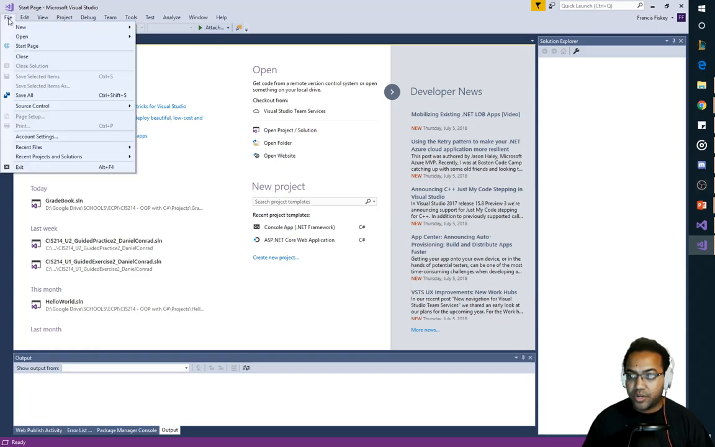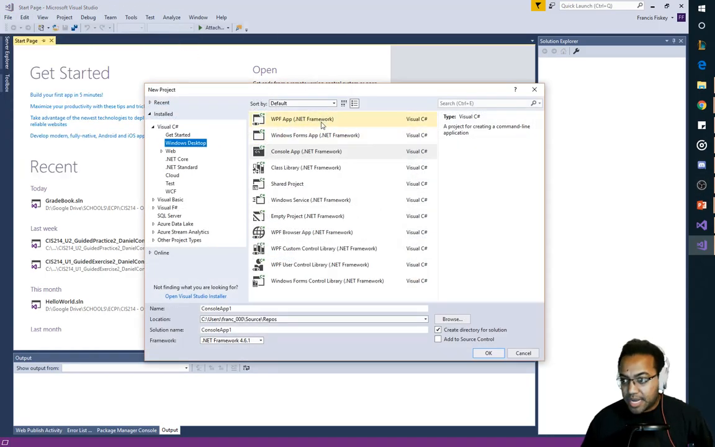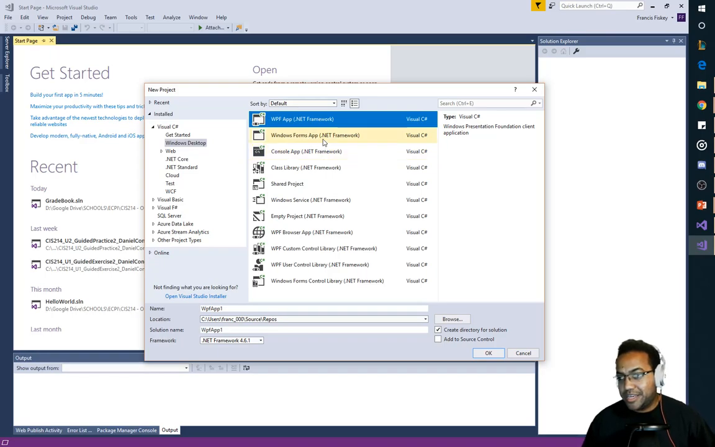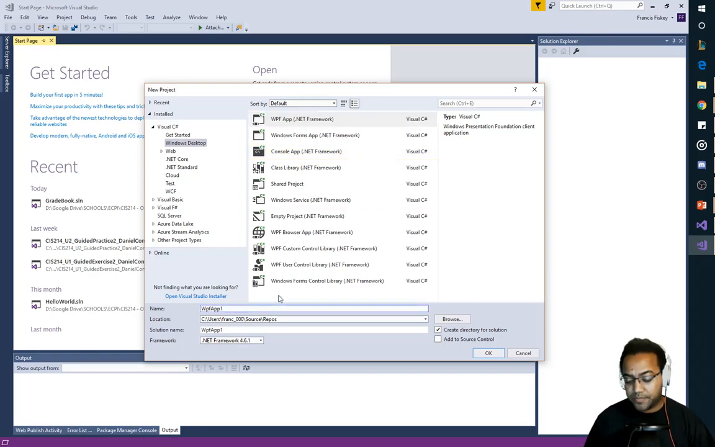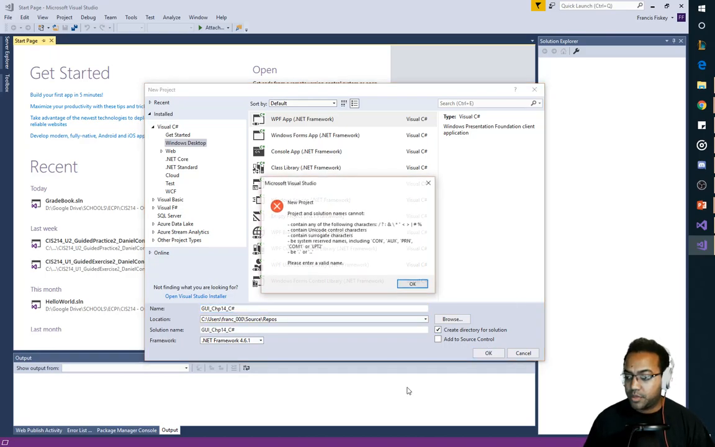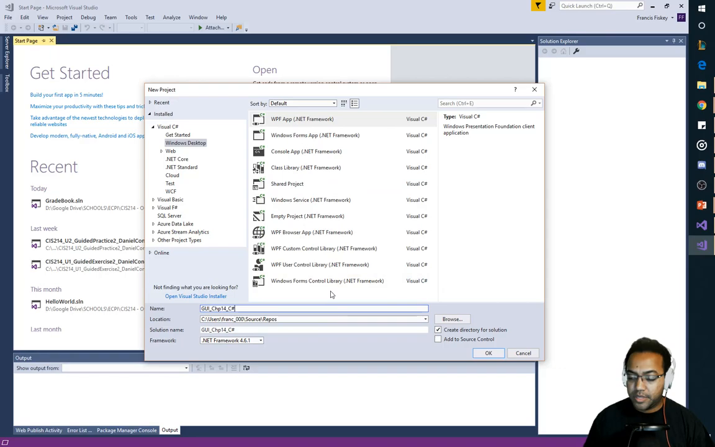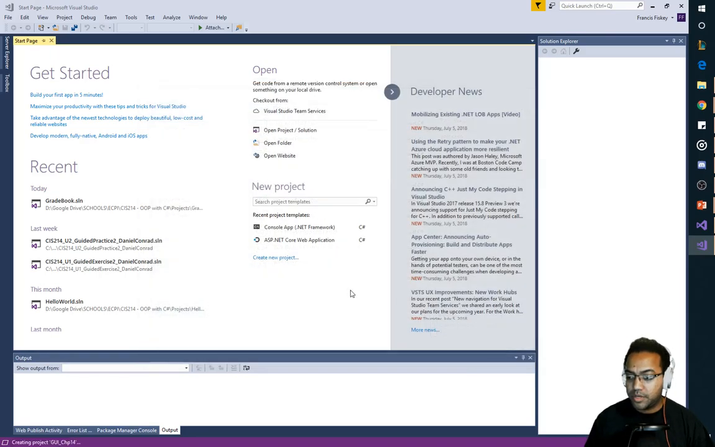Alright, so now if I go new project, I have the WPF app. Alright, so that works. I have a Windows Form app and a WPF app. Interesting. Okay. We're just going to name this Chapter 14. Or no, we'll name this GUI. Chapter 14 C#. And I will leave it where I normally leave it. And okay, I can't use sharp like an imbecile, so I'll just do that.